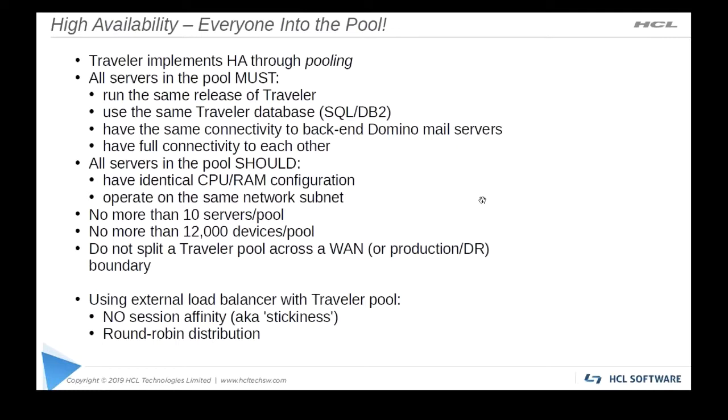There are a few should cases. They should have identical CPU and memory configuration. That's going to make workload balancing much easier. And they should operate on the same network subnet. In any case, you want them to be as close to each other and as close to the Domino mail servers as possible. Pools are limited to 10 servers, and a single pool will service roughly 12,000 devices.